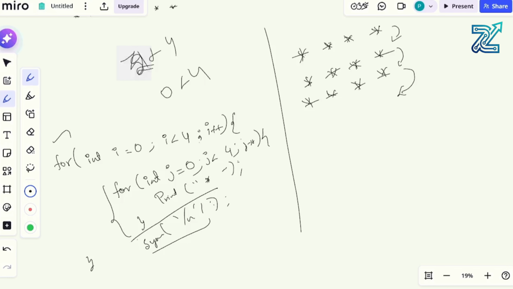So 0 less than 4, 1 star will be printed. 1 less than 4, another star is printed. 2 less than 4, another star is printed. Again 3 less than 4, another star is printed. Okay. Every value is checked by j, and every row is checked by the outer loop I.